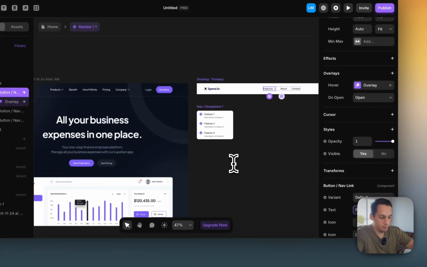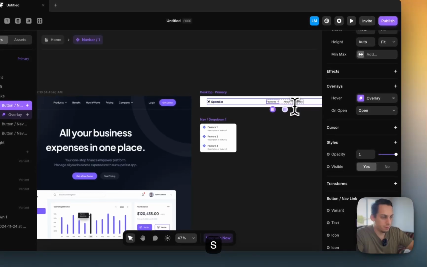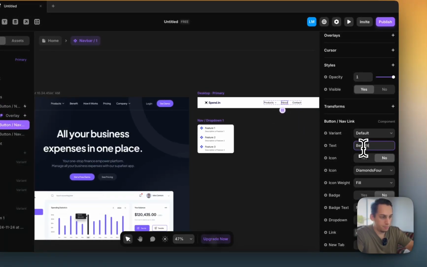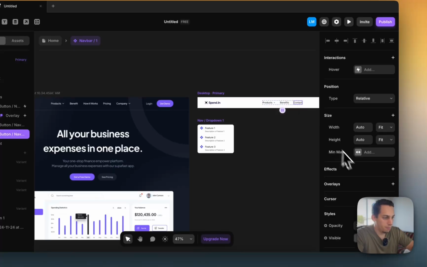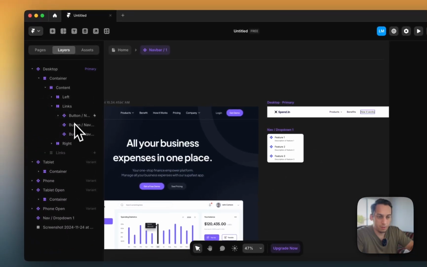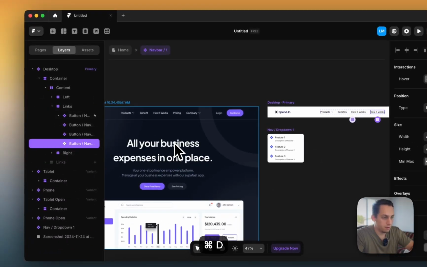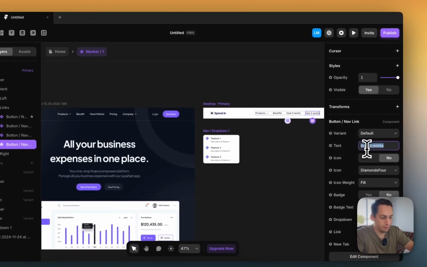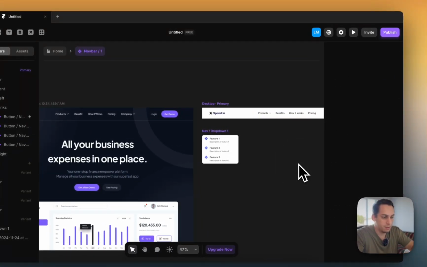Now what we want to do is replace some of the wording. So this is going to be products. This is going to be benefits, how it works. And in order to copy one of these buttons, all you've got to do is go here and press like this, and then this one is going to be pricing. Let's just leave it like this, just so you understand it.